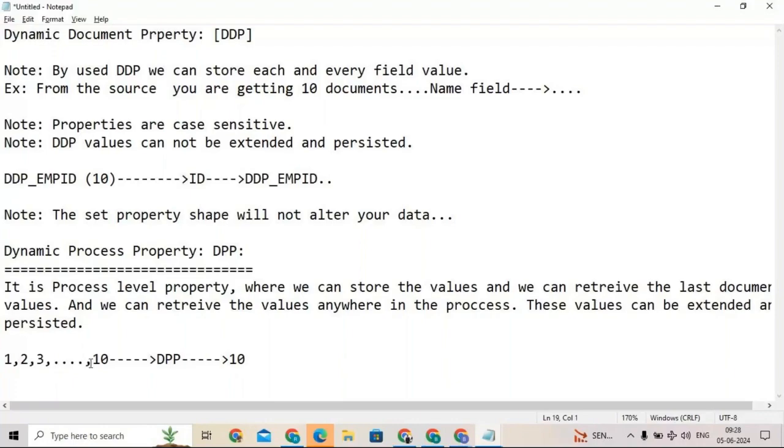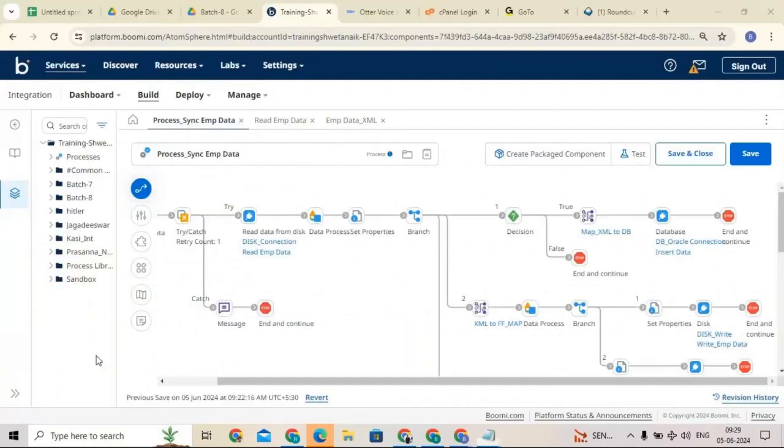So whenever you are using dynamic process property, if you want to store an ID value or any property value, then after storing the property value, whenever you are retrieving that property value, the last document value is what we can retrieve, and this last document value is going to override its previous document values. What exactly I'm trying to explain is, now I will show you here.